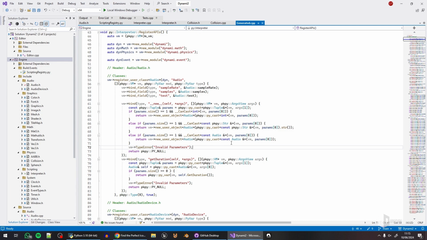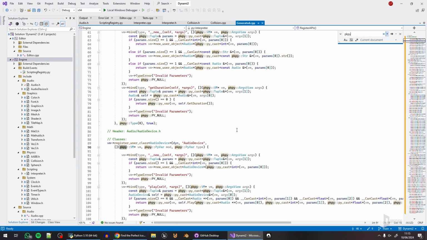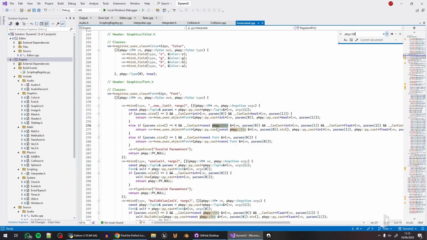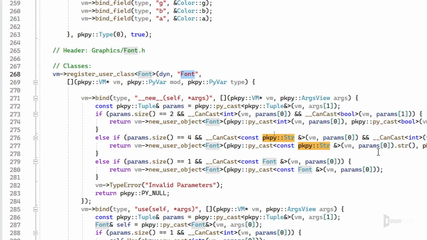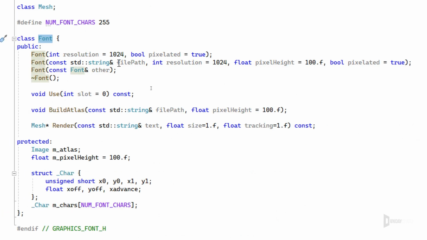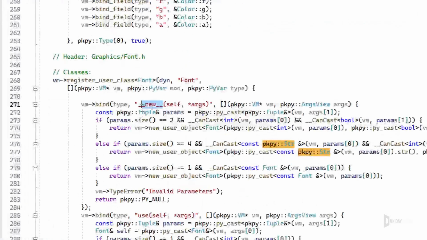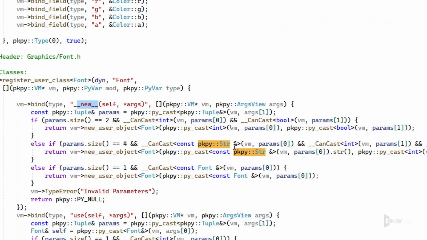Some important things: PocketPy does not have support for std, so I'm using std string and std vector. It is not supported, so I need to write a workaround. Let me actually show you an example. The font here can receive a path. If you remember my font class, it can receive a file path, or the build atlas too, but I'm here talking about the constructor. And it is a string. You can see it can cast to a Python string, not an std string.